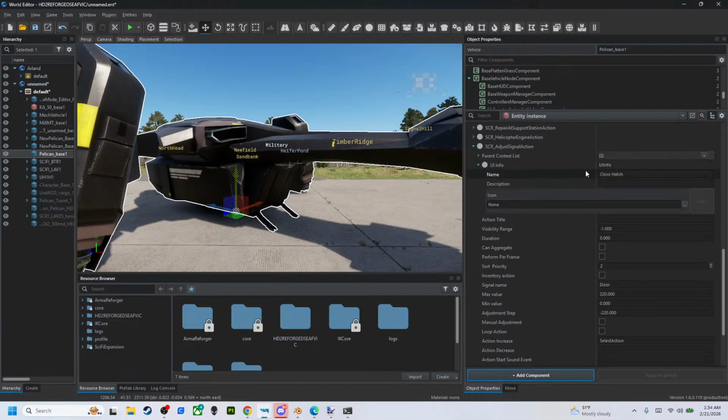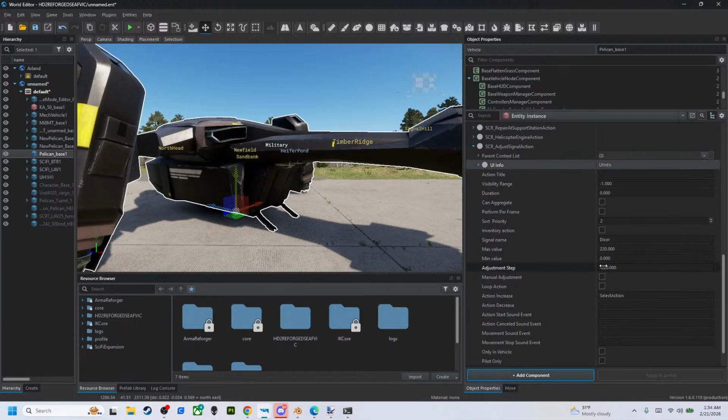So if I open up my UI, this is my close hatch, and I give it an adjustment step of negative whatever the values are that I need for it to do its full animation. Like my value for airspeed, I needed to hit 100 kilometers an hour for the animation to complete, because everything was at most 100 degrees of translation or rotation. I need 220 degrees, so I set that signal to 220.